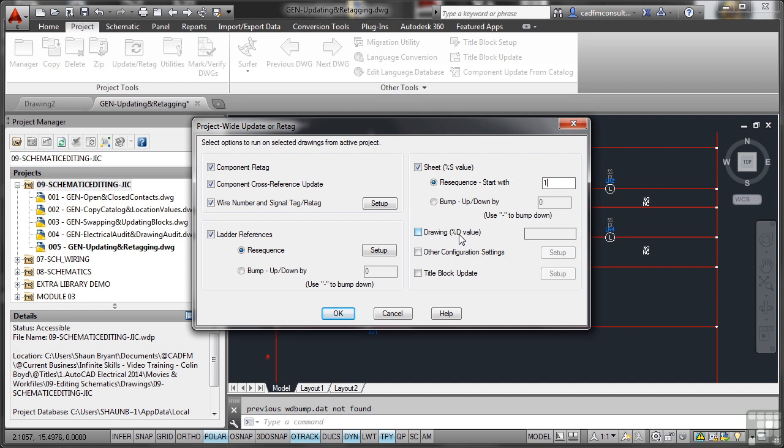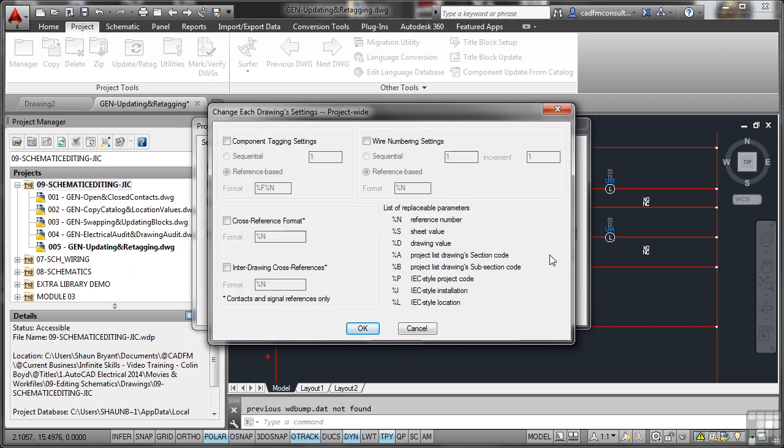Drawing value. So you've got drawing value as well, other configuration settings. Let's have a look at those and go into setup. Now there's a lot of information in here and you've got to investigate it and make sure that it's all working the way you want it to. Component tags, I'm going to go for sequential and start them all at 001. Wire numbering settings, switch that on, sequential, starting at 001 with an increment of 1 for the next wire number. Again, I can do cross-reference formats, inter-drawing cross-reference formats, and there's all the replaceable parameters right there. I've got enough there for now, I'll OK that.